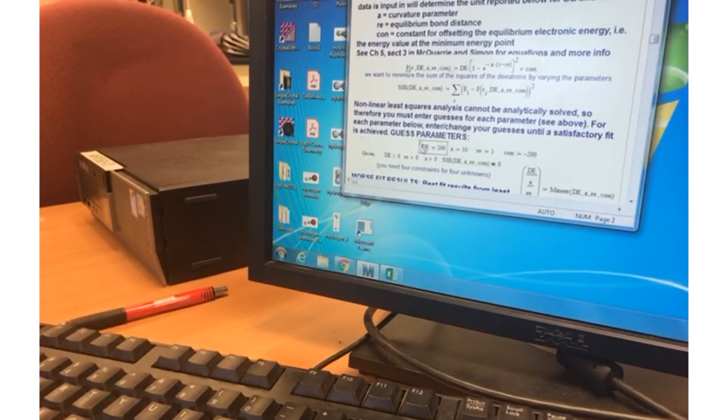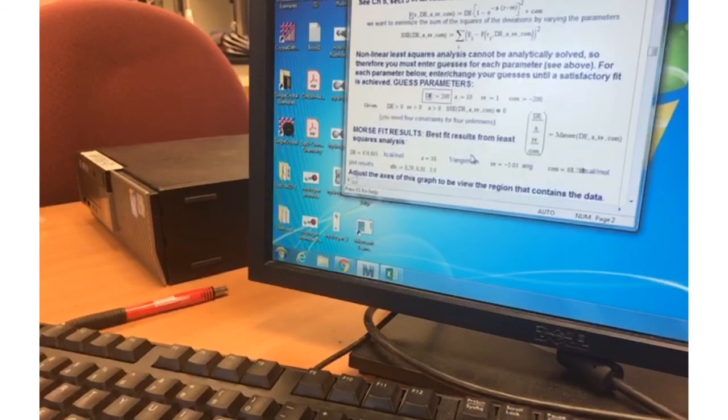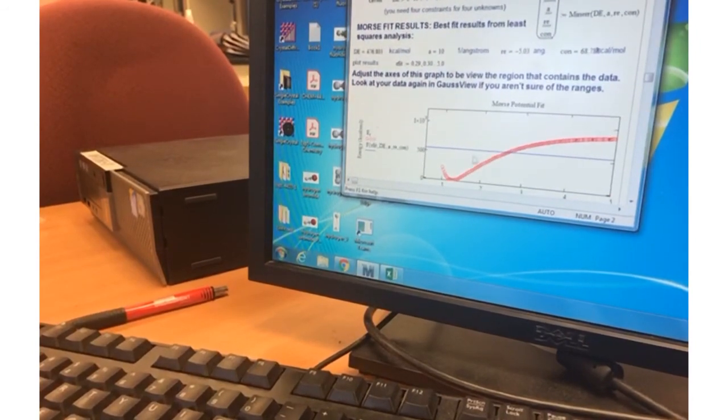So our guess parameters get put in right here. So these are the guess parameters. See how it says guess parameters. And so we can guess, and I should also point out, see the blue line, that's the fit.